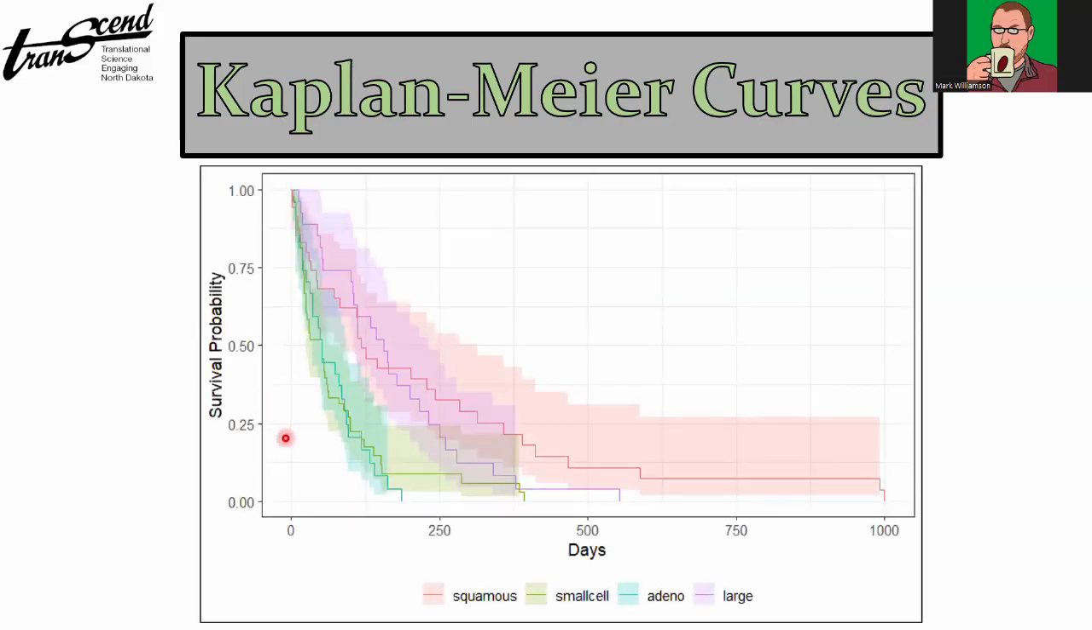We can see here that survival differed. Squamous had the best survival, the longest curve before it dropped off to 0, whereas adeno and small cell had a lot steeper curve. So more people were dying faster. They were surviving less, or had a shorter survival time. So that gives us interesting information here.